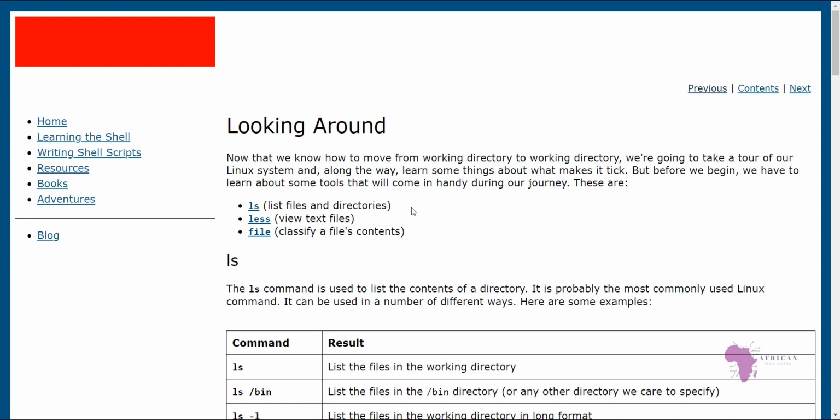The first one they want us to learn in depth is LS. We looked at this in the previous video where we were covering shell navigation. Here LS will list all the files and directories that we have in our system. The next thing is less. Less is a command that will help us view the text files that we have in our system. The next command is file, and this will help us classify the file's content. So let us dive into it.